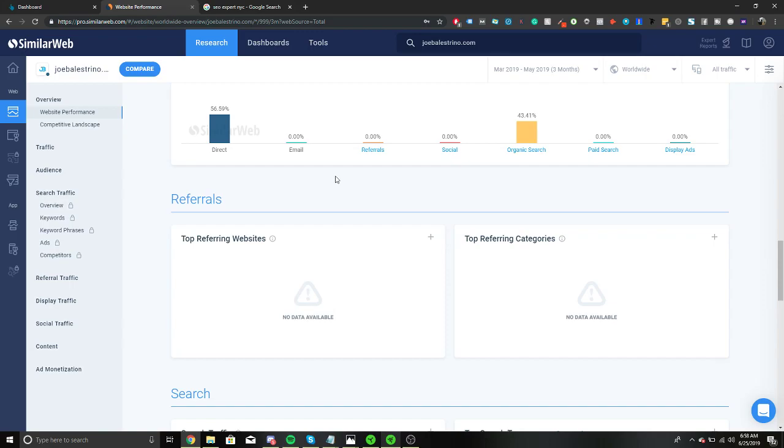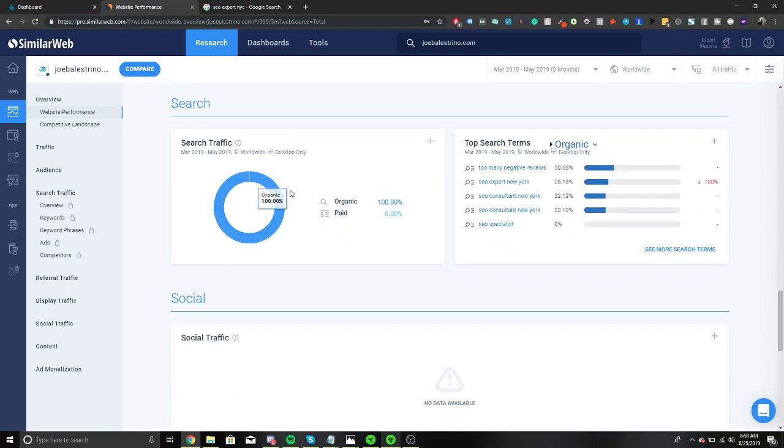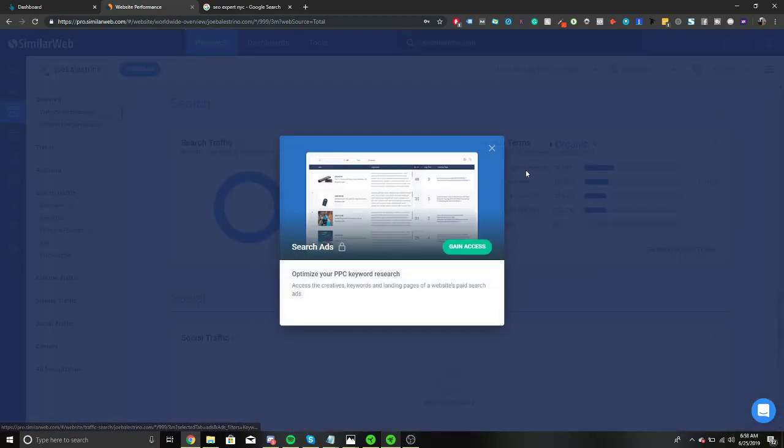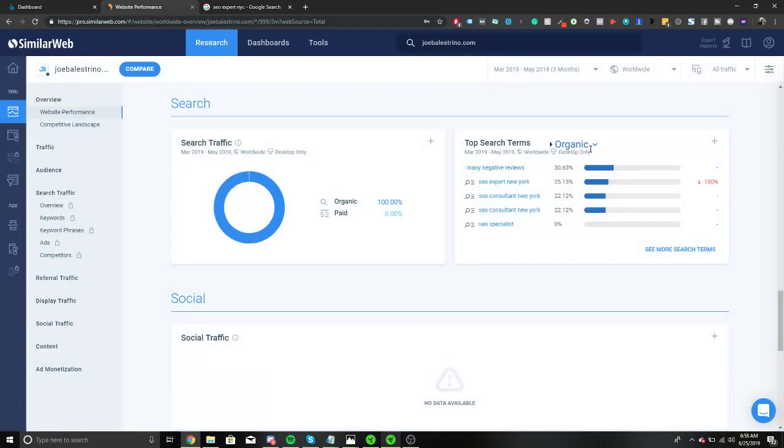Now, if we look at this, we can see organic. We can see what search is bringing him the most traffic, and this says ad, which I believe is false. Yeah, this is not an ad. I don't know why it says ads. But you can see what terms are bringing him the most traffic.